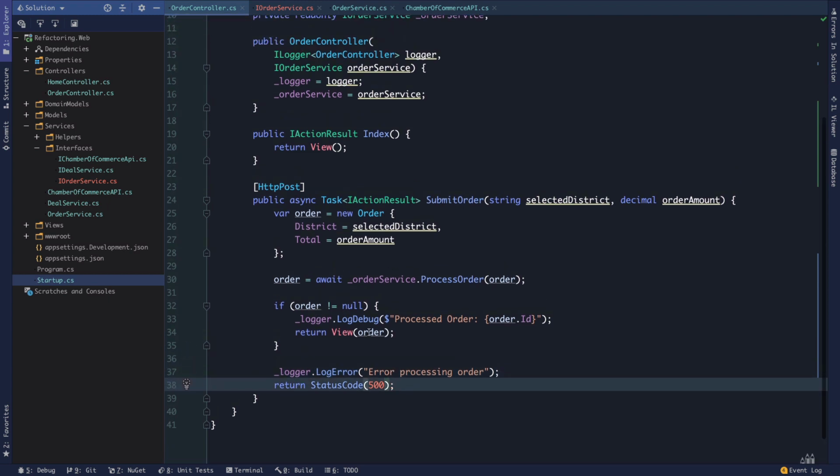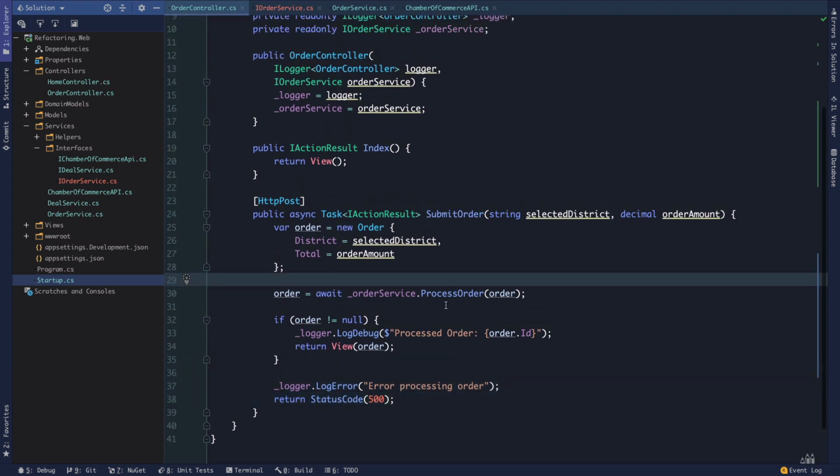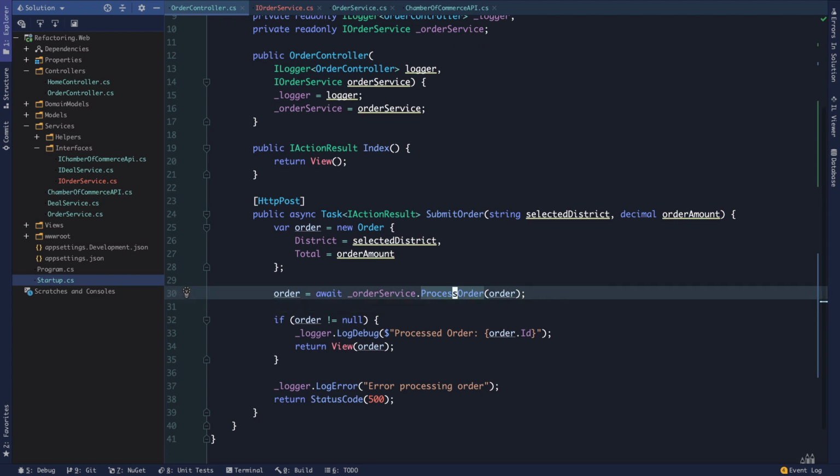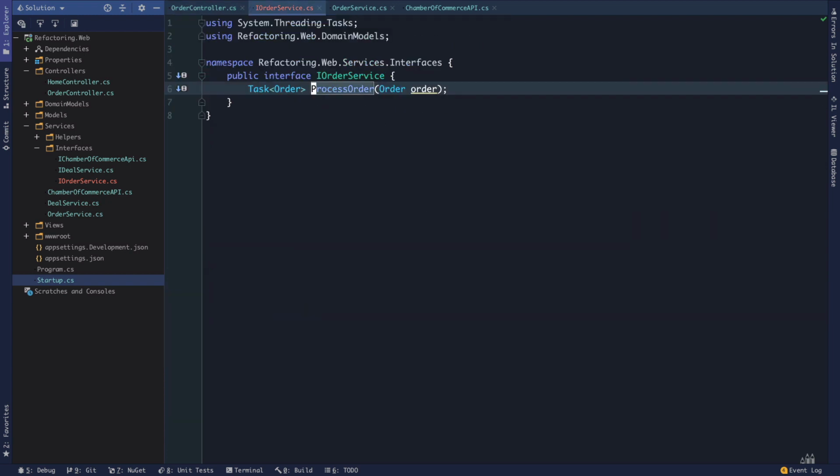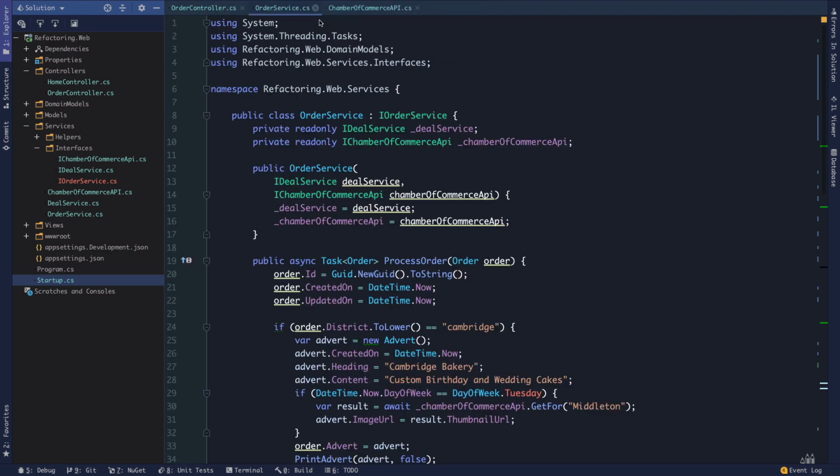This is all going to be much more testable now, and now I think it's time to take a look at the order service itself and see if we can clean this up a bit. So there's our interface. Let's go into the implementation.